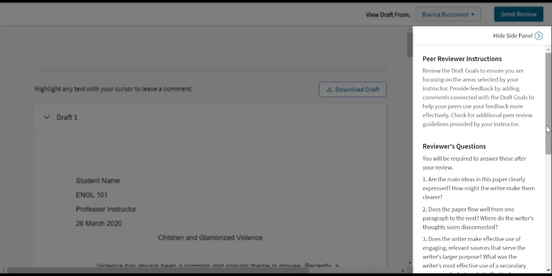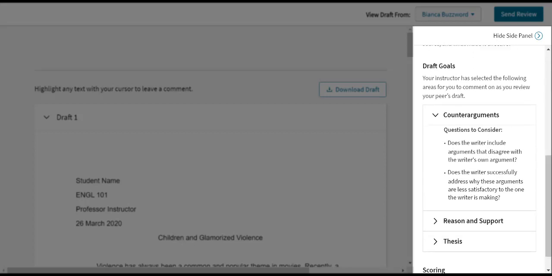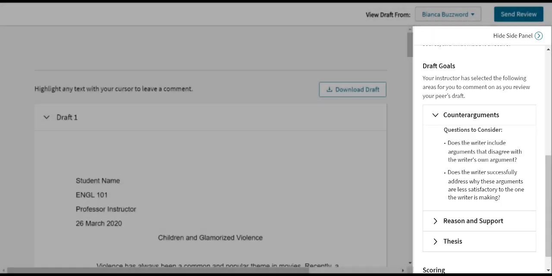Your instructor may have associated draft goals with the peer review draft. Before you begin your review, read the draft goals so that they'll be fresh in your mind as you read your peers' drafts. Your instructor has included draft goals because he or she wants you to focus on providing feedback on these specific areas to your peers.